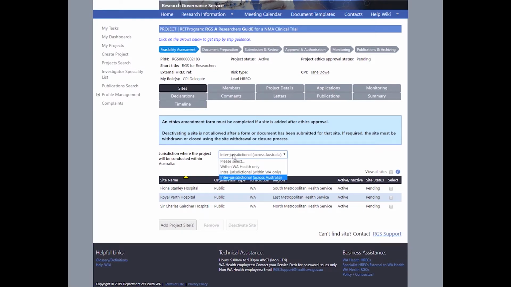If you wish to change the project jurisdiction from the one entered on registration, you can do so here. Sites can be added to the Sites tab through the project lifecycle, though an amendment form will be required following ethics approval. If you can't find a site and think it should be listed, click here to contact RGS support.